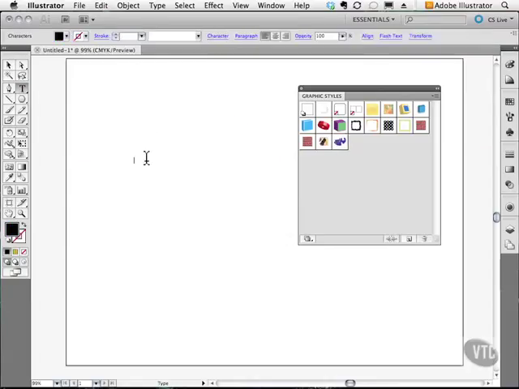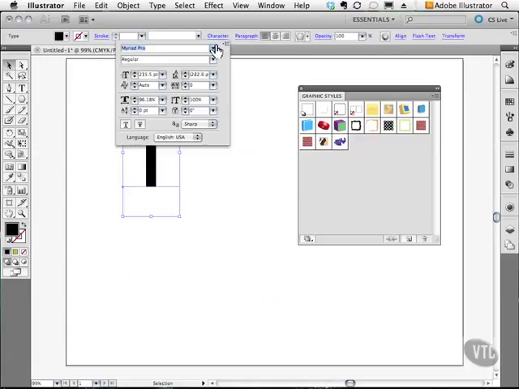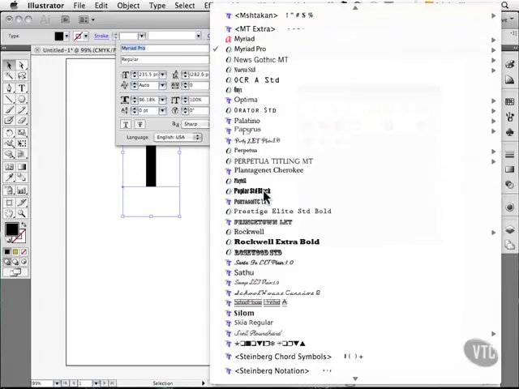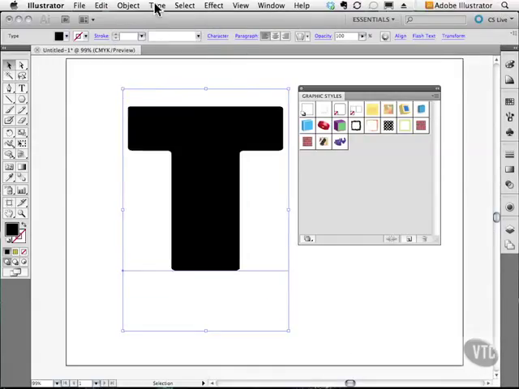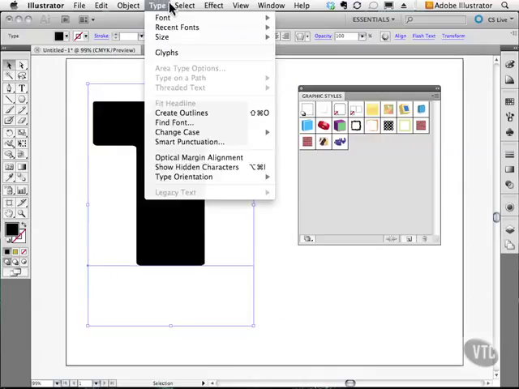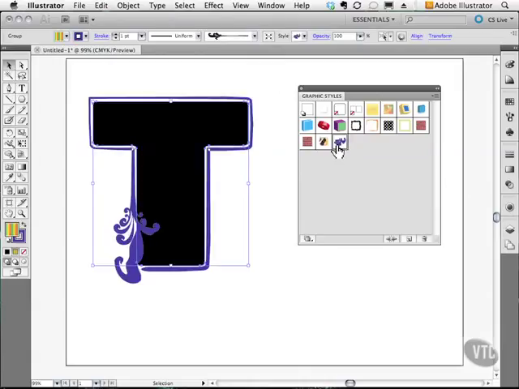So I'll create a T, and I'm going to make it pretty large. I'm even going to change the font a little bit. Let's find something here, something pretty thick. And I'm going to break this into an outline. So I'll go to Type, Create Outlines, which takes it away from being a font and turns it into a graphic. And now we'll click on our custom style. And there you have it. We have this really cool little flourish here, and we have our stroke.